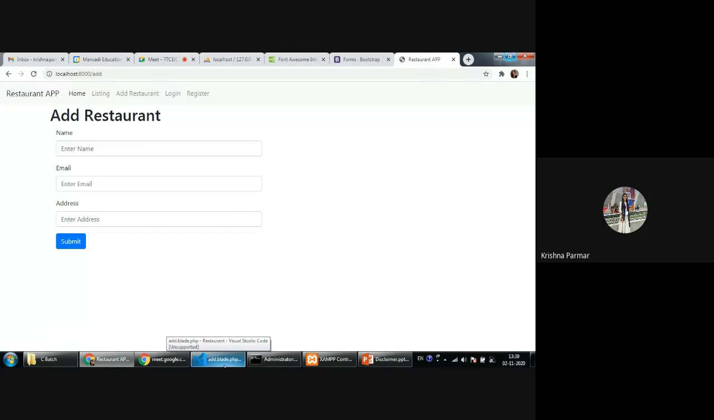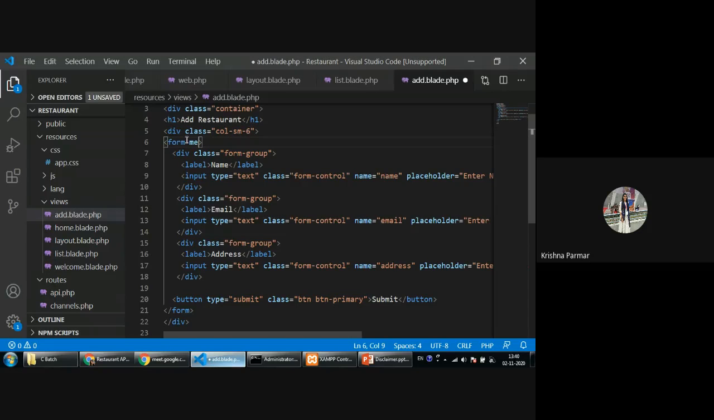Now, what you have to do, when the user inputs the data here, for example, I'm writing krishna@gmail.com and some address. When I submit, submit means my form method must be post because I'm submitting the data. So the method is post. And here I want to provide some action. Action means when you press submit, where you want to redirect, or whether you want to call any function or not. That is the meaning of this action field.